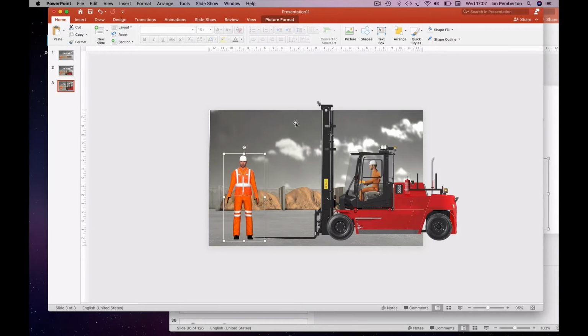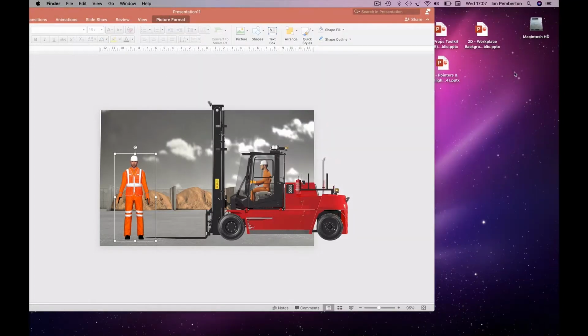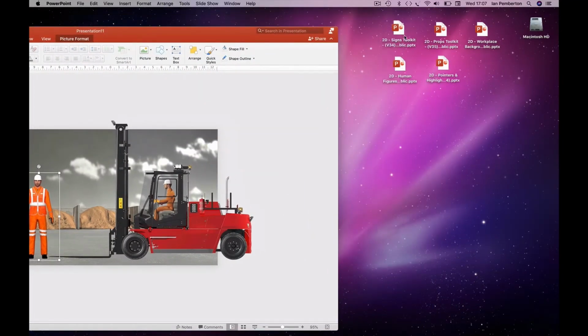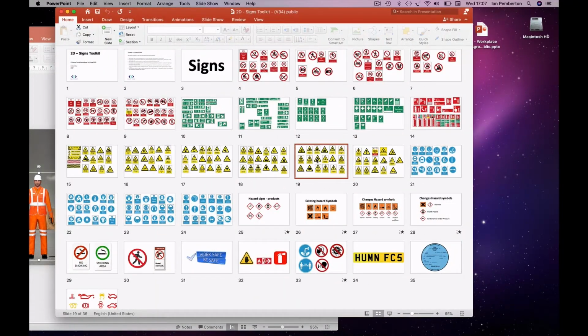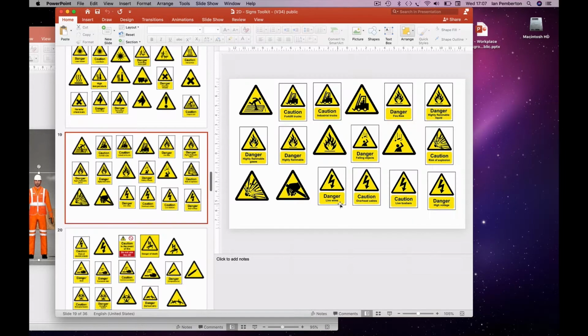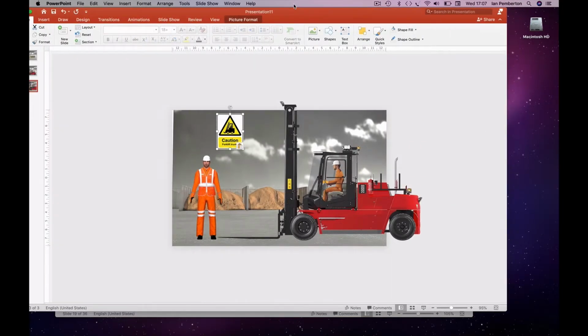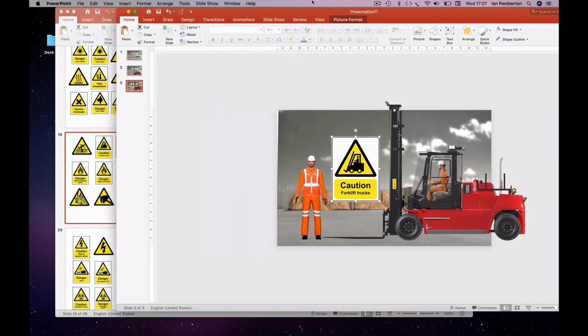And let's now say we want a forklift trucks warning sign. So I go into my signs toolkit, which is here, and that's going to be on this slide here probably. There we go, caution forklift trucks. I'll copy that over. There we go. And I want to maybe make that come in nice and big in between. Okay, good.